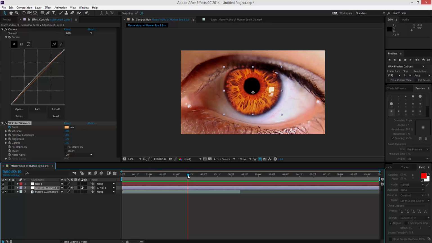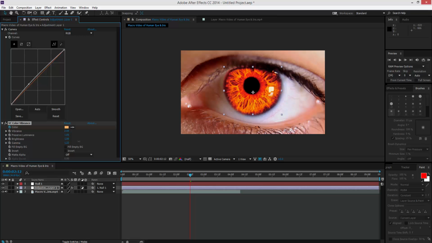So I can bring the vibrance up even more, really punch it up, preserve the luminance like so. I could bring the gamma up, and that's why I suggest you can use curves to do this. As you can see, adjust your curves, whatever. But I do like colour vibrance because you can actually keyframe it quite nicely.